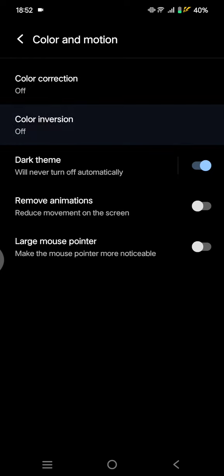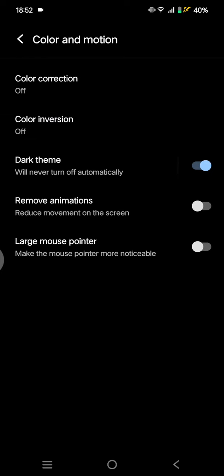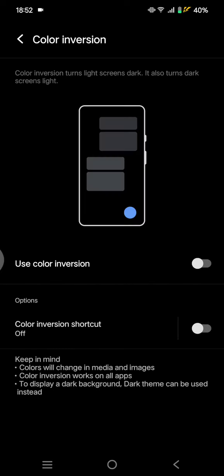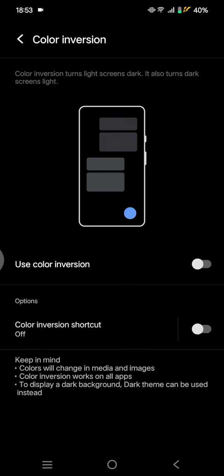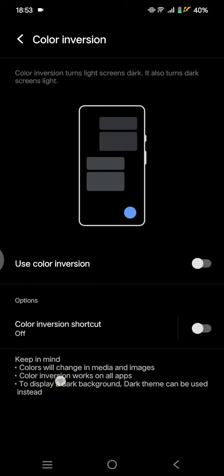So let's tap on this and you can see here the color inversion is currently off, and if you want to turn it on, you can just simply click on this. And now if you turn on the color inversion, it will turn light screens dark and also turn dark screens light. So you can just use this. You need to keep in mind that colors will change in media and images, and the color inversion works on all apps, and to display a dark background, a dark theme can be used instead.